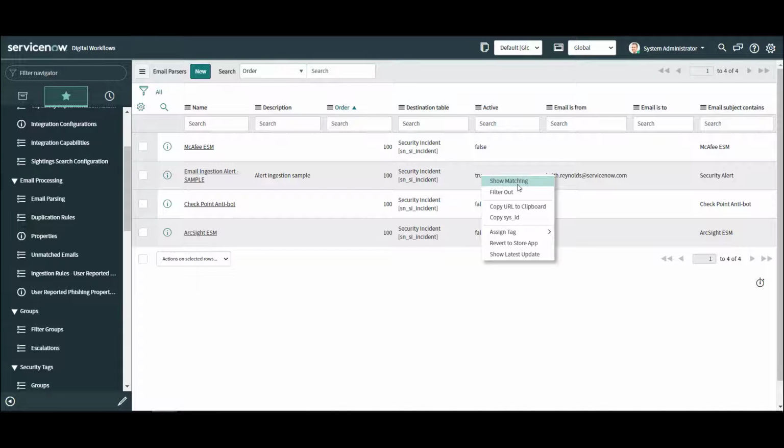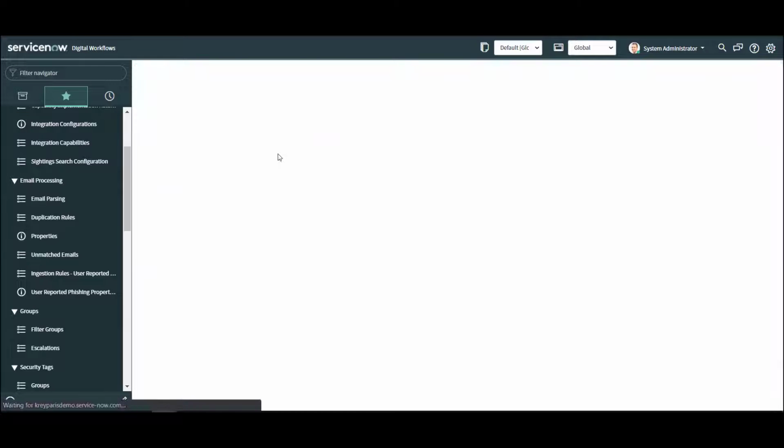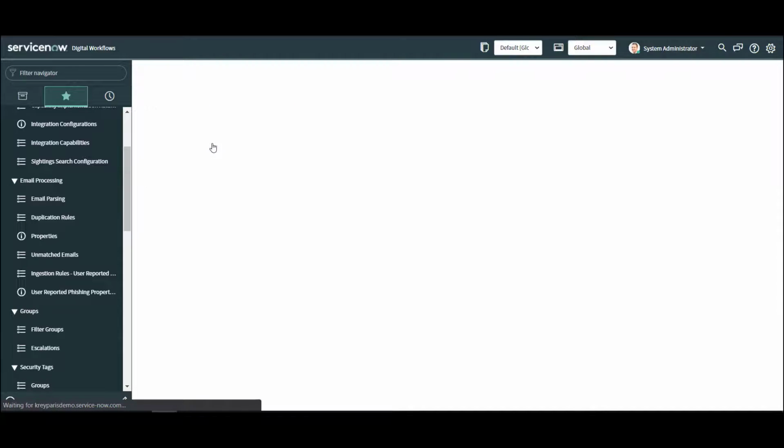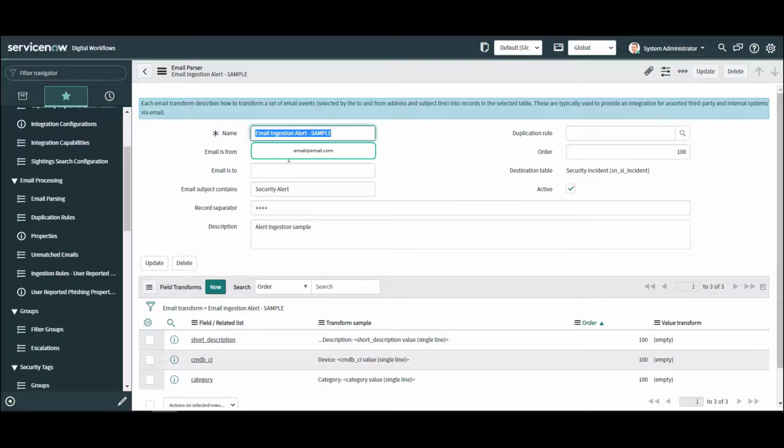The active email parser that I have on my system is this email ingestion alert sample. And we can take a quick look at what that does. This is going to look for any email coming into the system from my address, and it's going to search for emails where the email subject contains the words security alert.